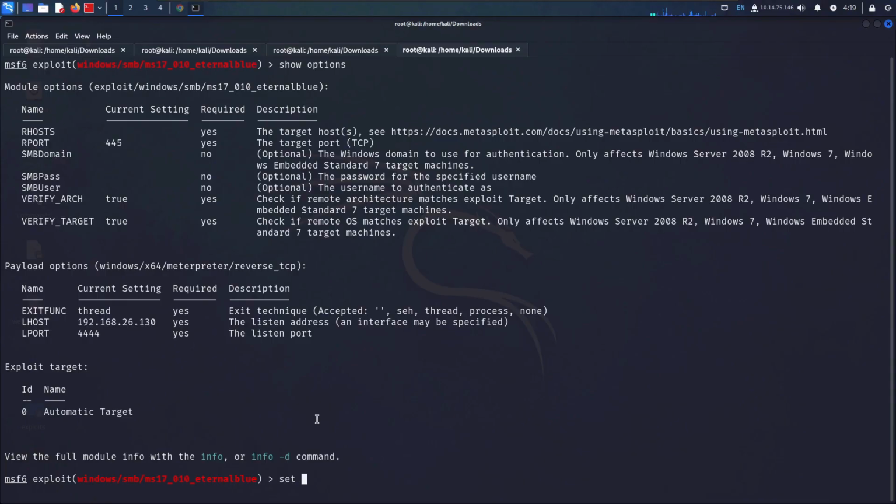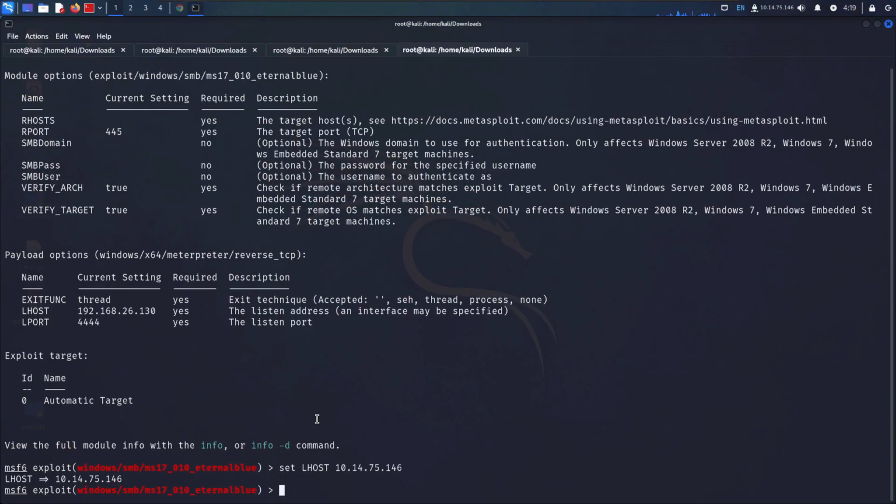So you just need to type set LHOST and then provide the IP address of your machine. So I have successfully provided it. After that, you need to provide the LPORT. If you are comfortable with this port, it's totally fine, you can use this one. There is no need to mess with ports, but remember, if this place is empty, then you will need to fill it by typing set LPORT, and then you can specify any port that you are interested in.